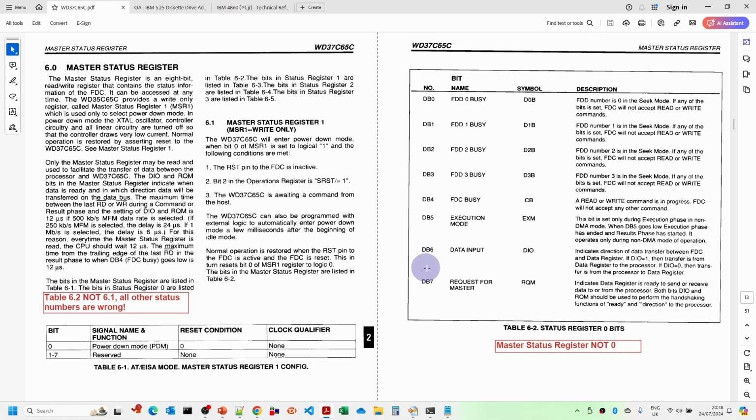In fact, this first table here says it's status register 0. The status registers 0, 1, 2 and 3 are basically returned in the results once the floppy disk operation is completed. The master status register is available to be polled the whole time, and this is quite often what we need to poll when we're not using DMA, to see whether or not the floppy disk controller is ready or has finished or whatever.